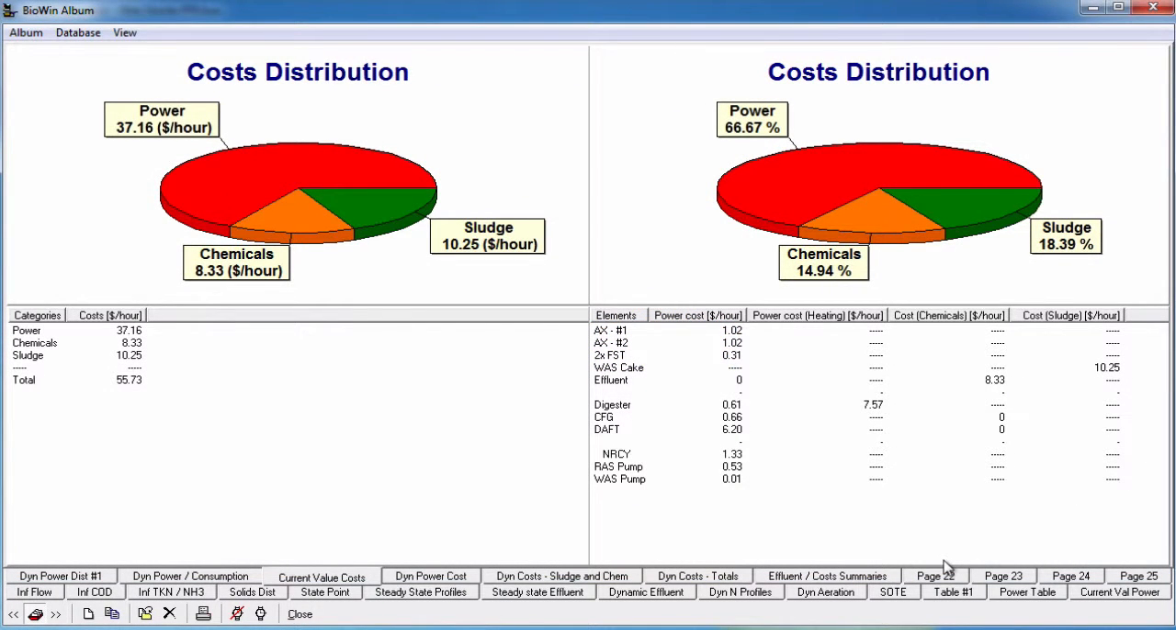In this tutorial, we will explore the new output functionality in BioWin 5.0. Specifically, we will learn how to display cost information, including the addition of predefined cost tables and plots to the BioWin album.